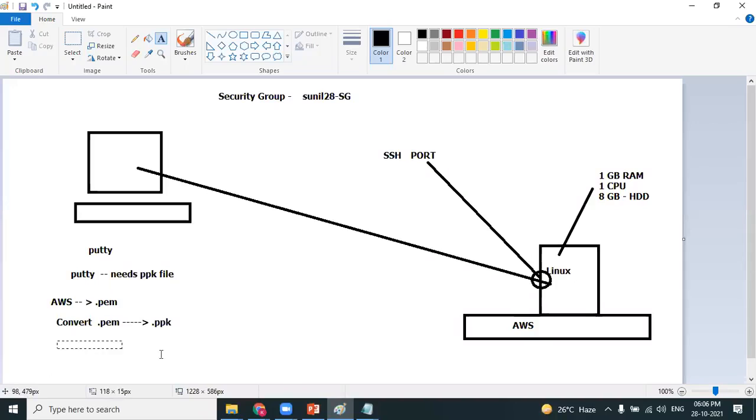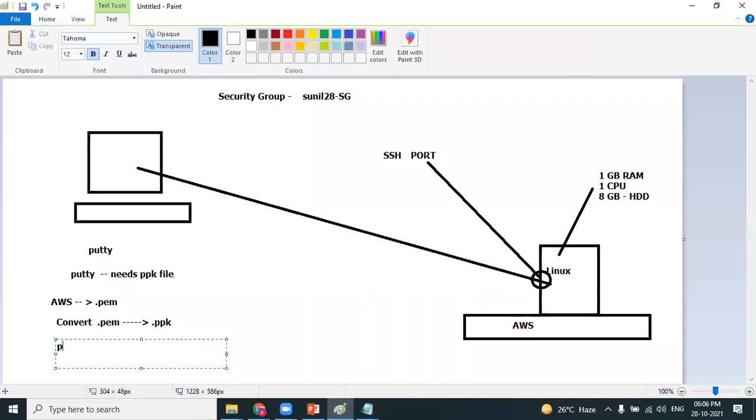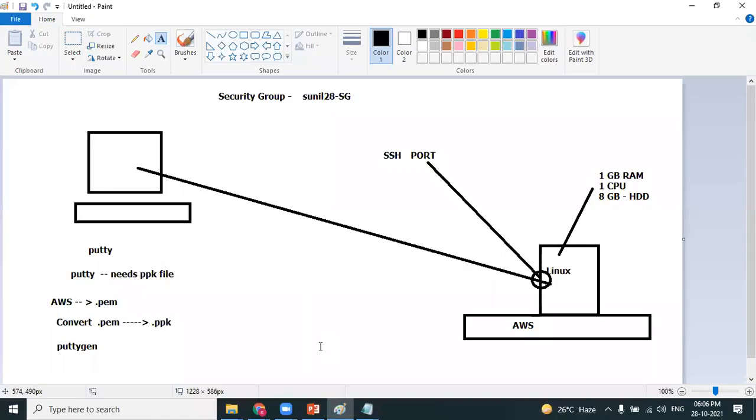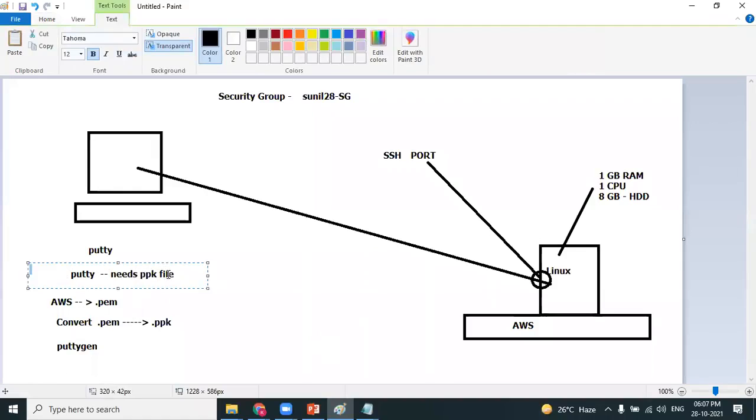How can we convert the PEM file to a PPK file? By using a tool called PuttyGen. PuttyGen is a special application which we need to download on our personal laptop, and then using PuttyGen we convert the PEM file to a PPK file. Once the PPK file is available, putty can use it to connect.